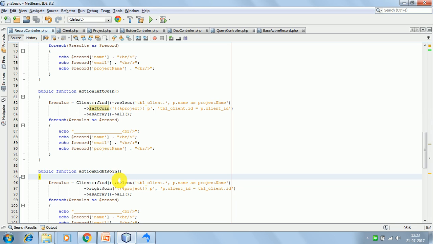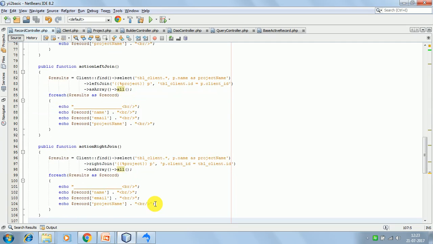So here the opposite of the left join. So we get all the records from the right table, right, and the matched records from the left table. But if there is no match, then we would get the value as null from the left table. So here what we are doing, we are joining with project table and then the on clause. So here p dot client id equal to tbl underscore client dot id, right? And then we are doing the same thing as array and all and then printing the data. So now let's look at the output on the browser.